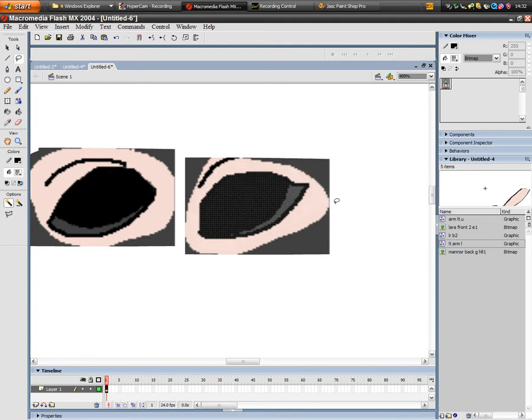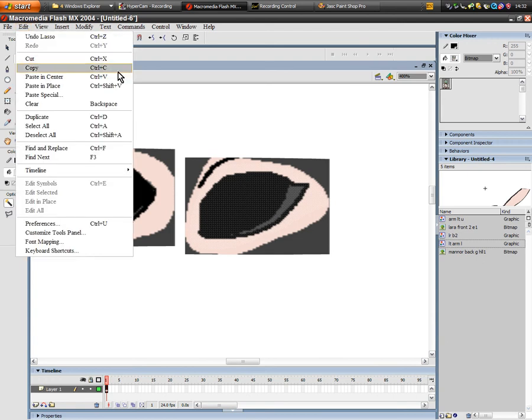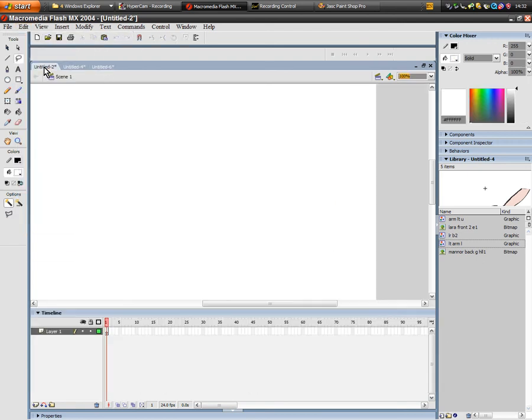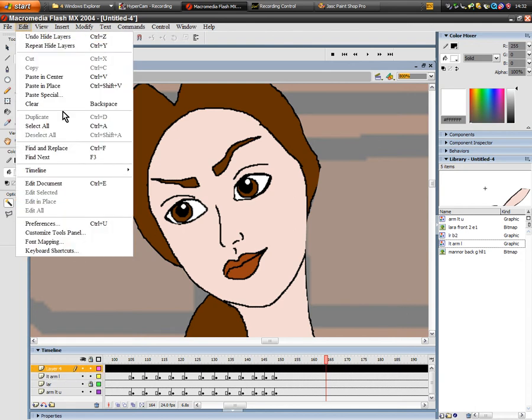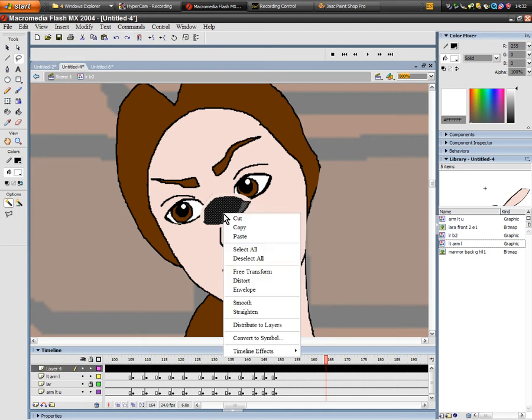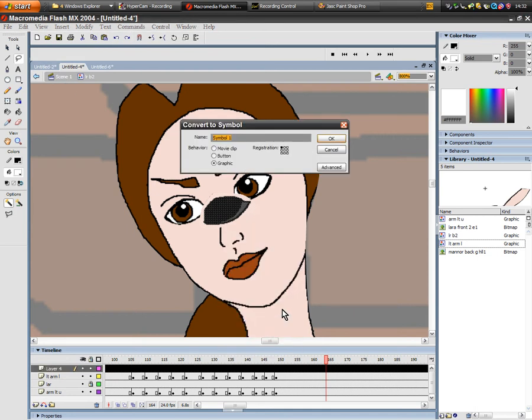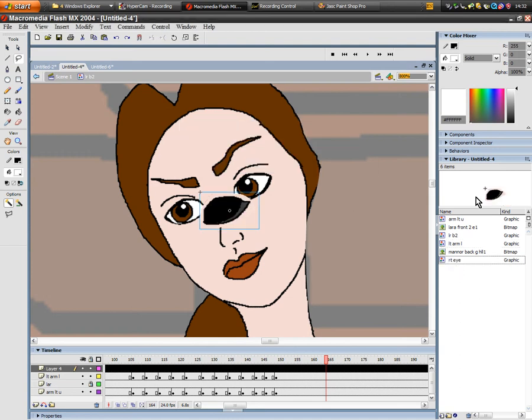This is the broken apart thing, and when it does this hatched thing here, copy that. Takes a moment on here. And then I'm going to paste it. We're going to make sure it's on a blank layer. Oops. And I'm going to paste it in center. There it is. Turn it into a symbol. Let's call this the left, from my point of view, the right eye. And remember, it must be a graphic, not a button or a movie clip. And it puts it into here.